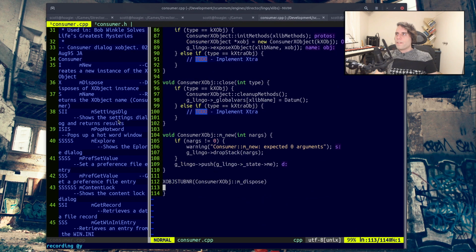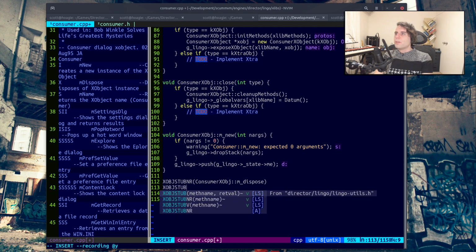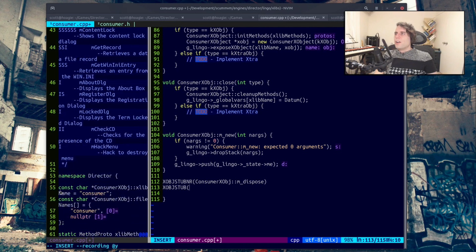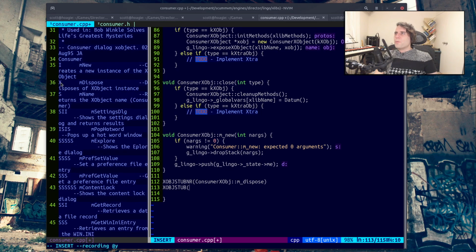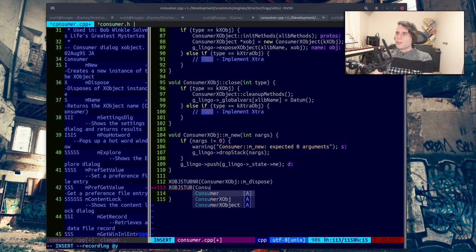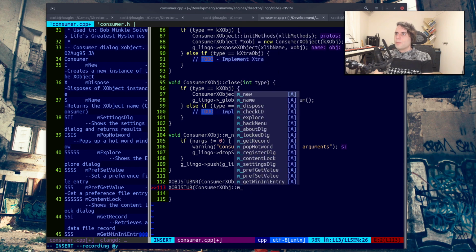So, and we just go through and we stub these all out. So we've got mname, so xobj stub. Actually, I have it in after the other ones, so I think that's it. I think the void is a separate one. The X is no return. I think void is a separate one, like it's V or something. Consumer xobj, mname.